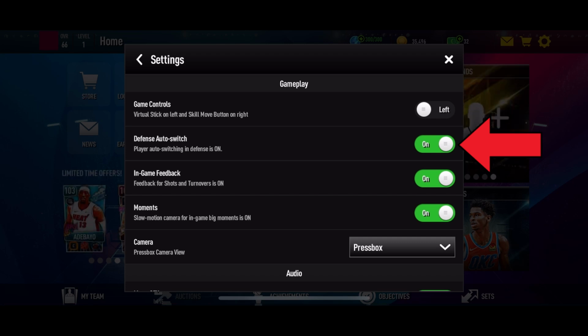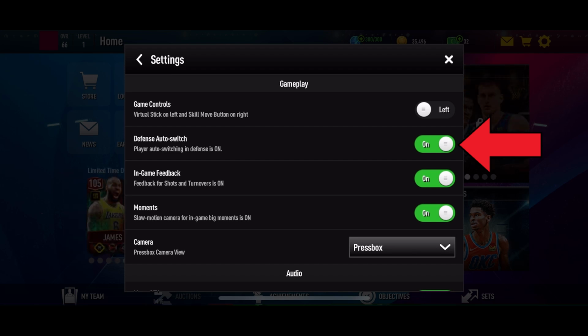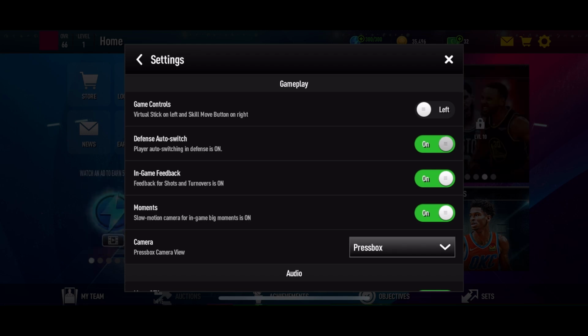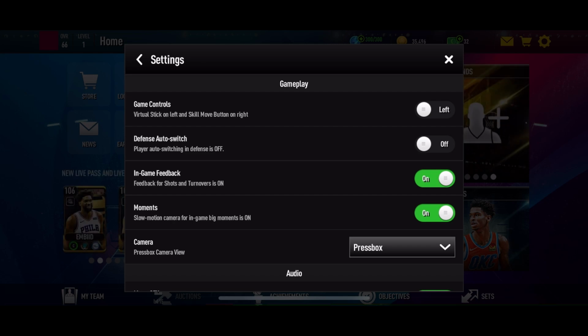Finally, tap on the toggle switch next to the defense auto switch option to turn it off. The switch should move to the off position, indicating that defense auto switch is now disabled. And this is how you can disable defense auto switch on NBA Live game.